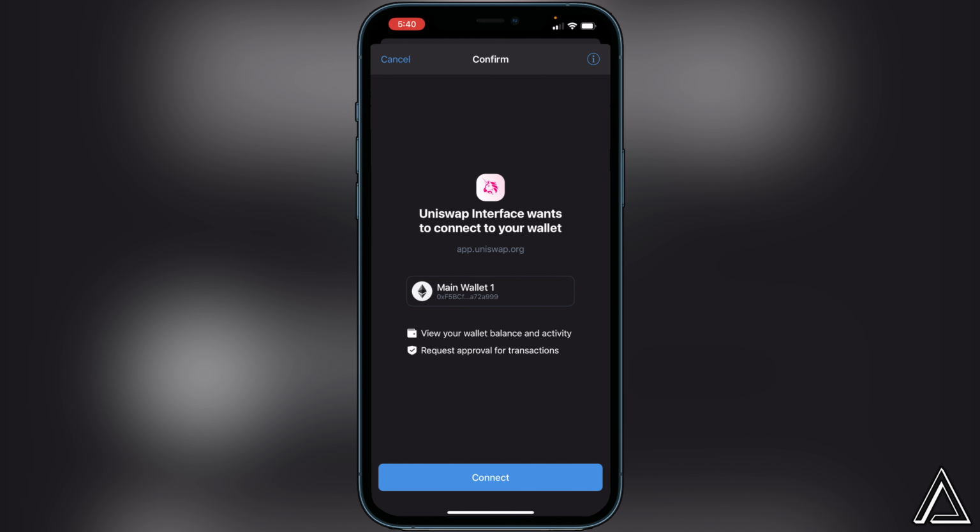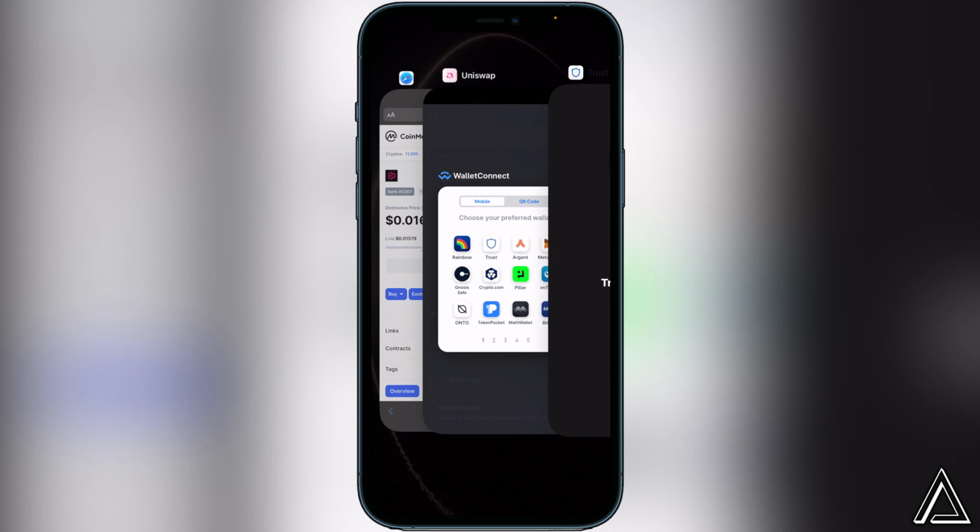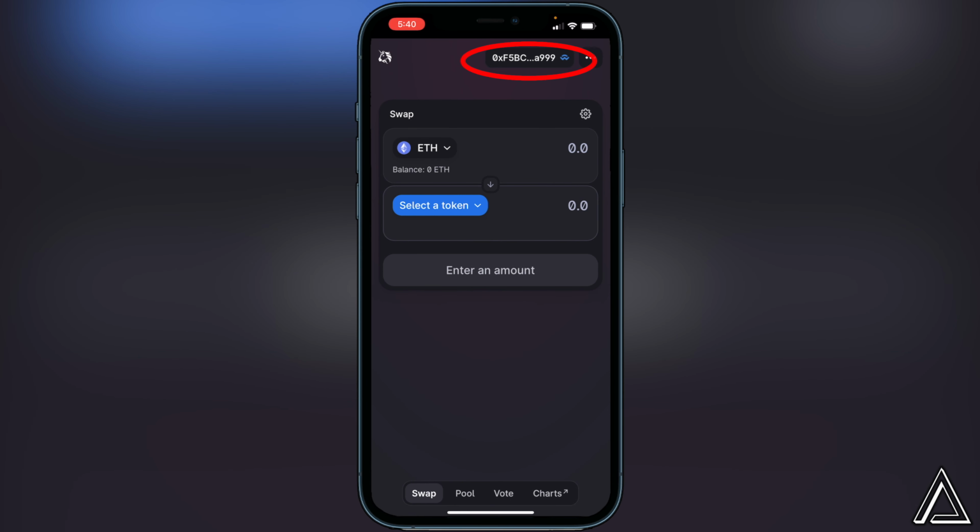That's going to give us this notice saying that Uniswap is trying to connect to our wallet. So we just want to click on Connect for that. Then head back over to Uniswap. We'll know our wallet's connected when we see our wallet address up in the top corner of the screen, as well as our balance of Ethereum right here. So all we have to do now is add the Dotmoovs token to the swap here.